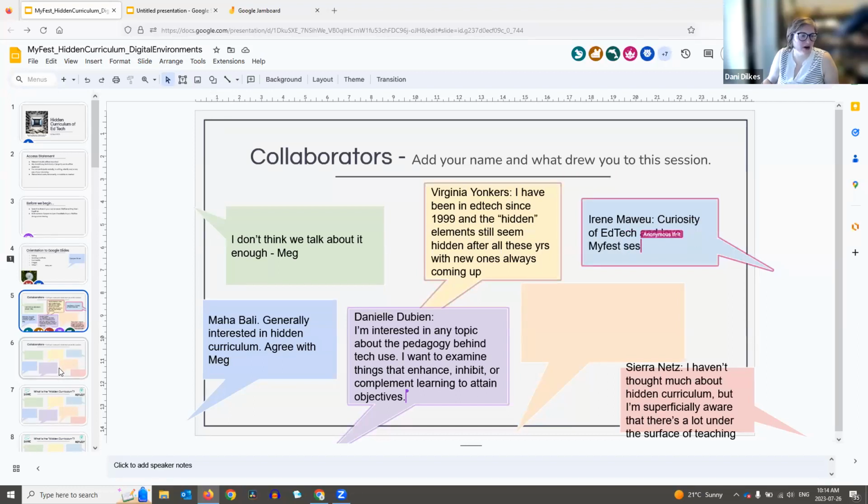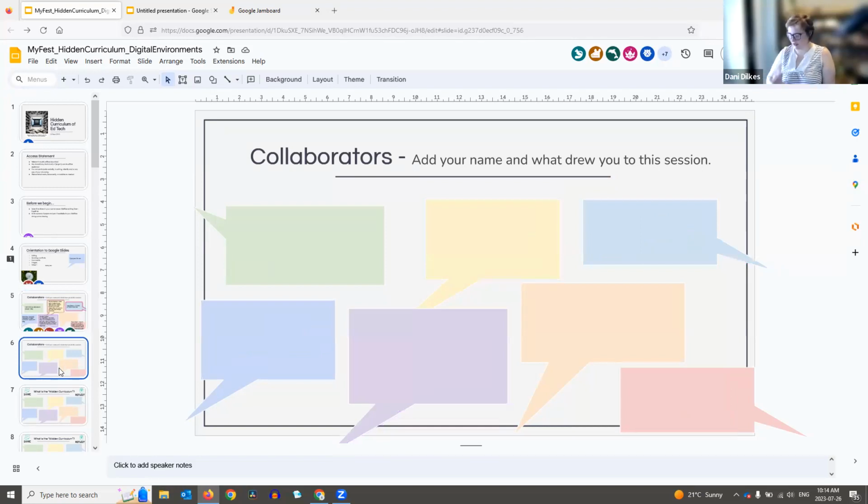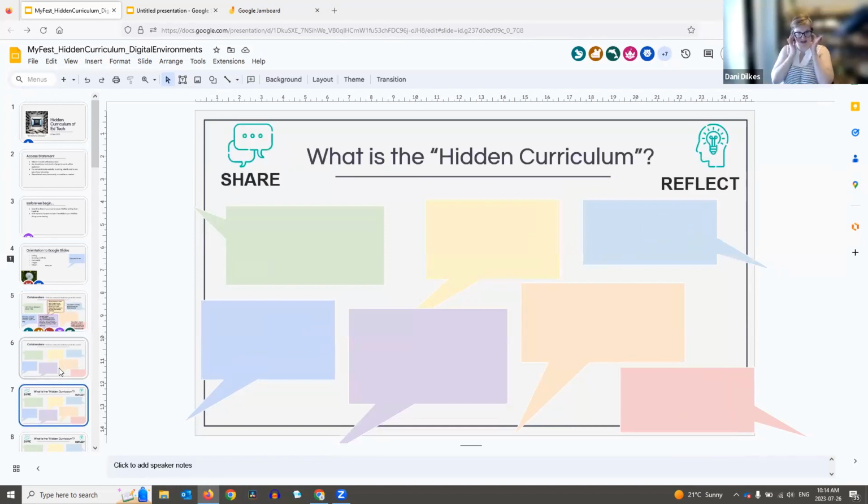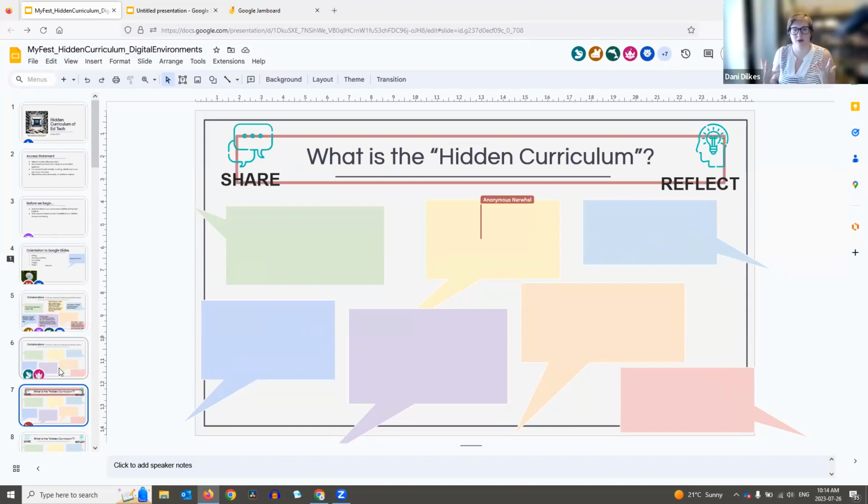All right, so now we're going to, slide 6 was just a duplicate slide. So we're going to jump into slide 7. And so if you were hoping that I was going to explain the hidden curriculum, I'm not, I might, but we're going to actually start with you guys telling me what you think it means. So what is the hidden curriculum? When you hear that term, what comes to mind? What does it mean?